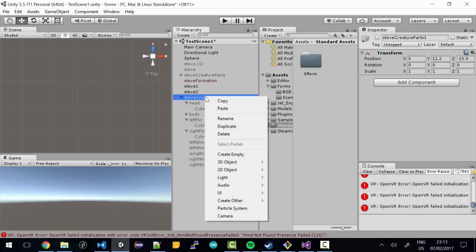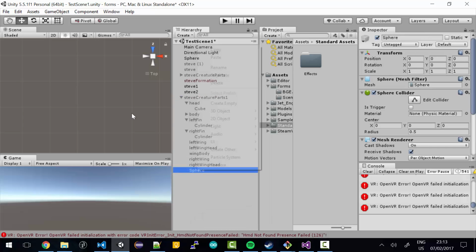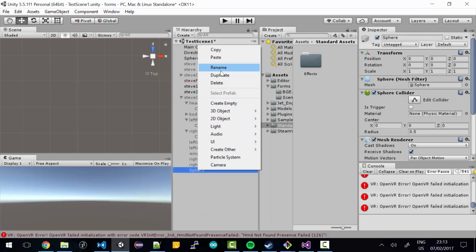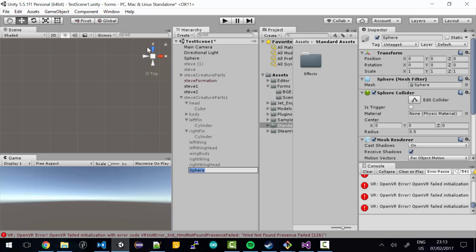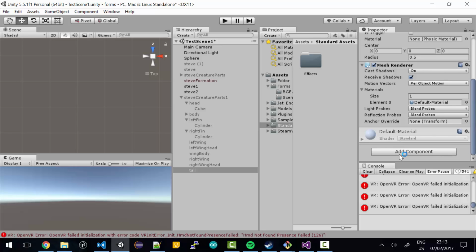Okay, so first of all, I'm going to make a sphere. So I'll make a 3D object, which is going to be a sphere, and this is going to be the last segment of the creature. So let me rename you to be tail. All right, so that's that bit. And what I'm going to do now is add the tail animator to you.